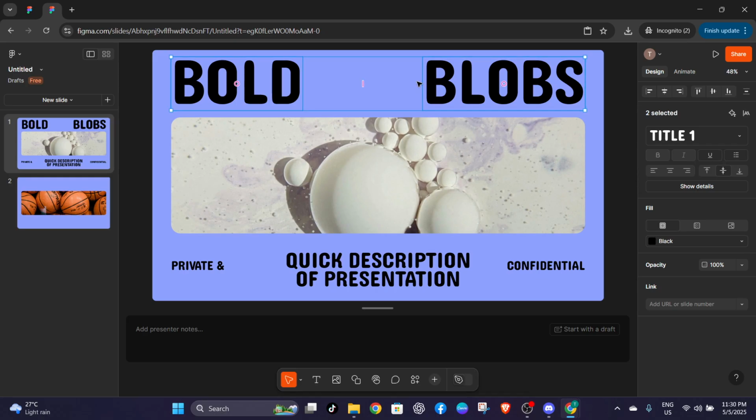Here's a handy shortcut for you. To quickly apply auto layout, just press Shift+A on your keyboard. This shortcut is a real time saver and instantly lets you organize your elements without fussing through multiple menus.